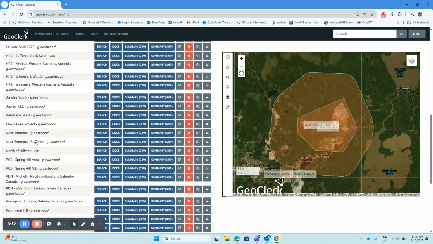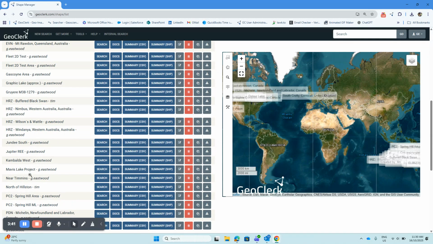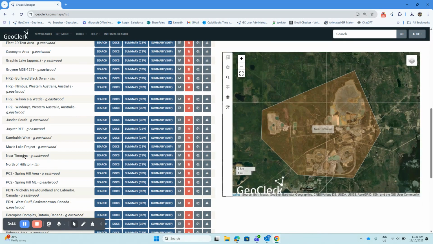And then finally, there is a delete tool as well. So if you wanted to delete the shape that you've created, you can just click on delete and do that. And then I'm back to my original just Near Timmins shape.